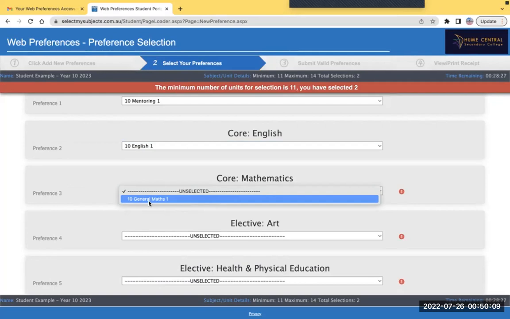Students who wish to complete math methods must receive a recommendation from their math teacher. Students who enter pre-general math will also receive a recommendation from their math teacher. These changes will occur after your subject selection submissions.